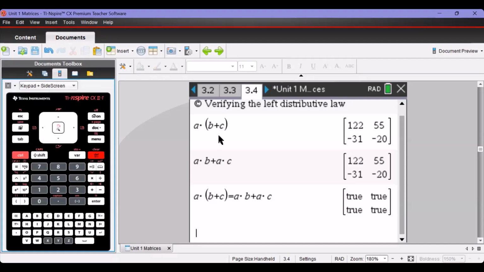I've already entered in here matrix A times matrix B plus C, and out comes the result. I have then typed in matrix AB plus matrix AC, and we note that we get the same matrix. And so it's a numerical verification of the left distributive law. Again, we get this using the left-hand side equals right-hand side established practice. We end up with each element saying true.